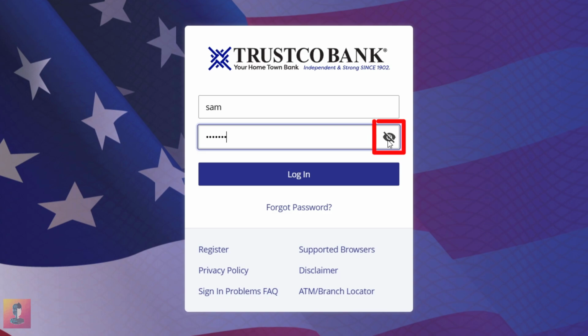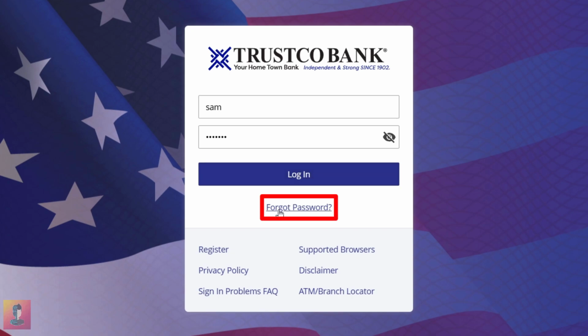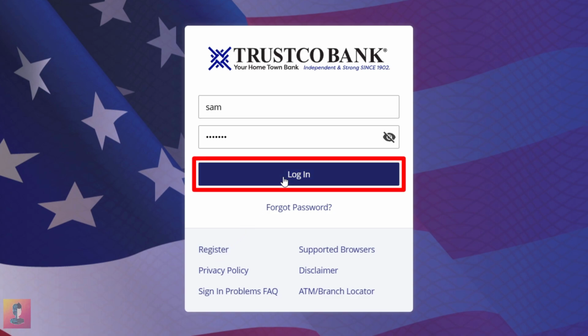To view or hide your password as needed, you may click on the eye icon. If you have forgotten your password, please click on Forgot Password to begin the recovery process. If you are a new user, click on Register to create your online banking user ID. Lastly, click on the Log In button to securely access your Trustco Bank online account.